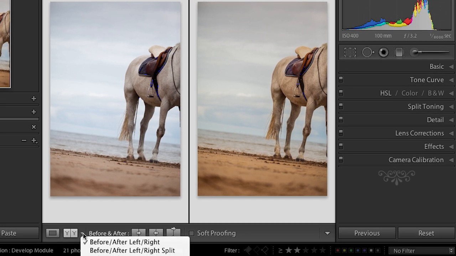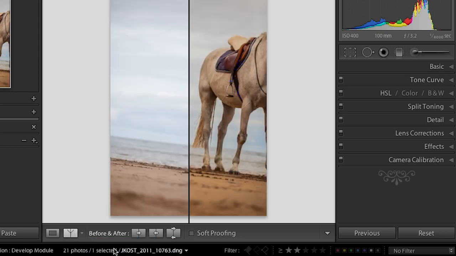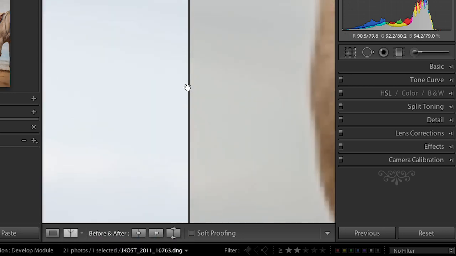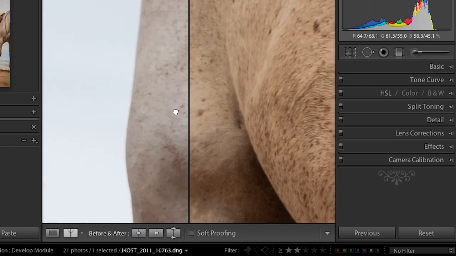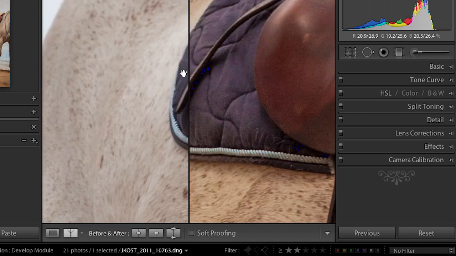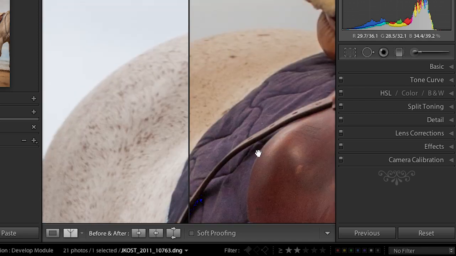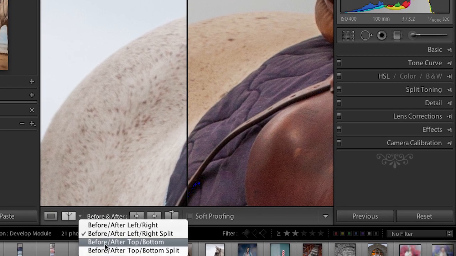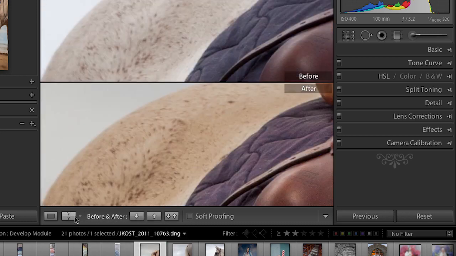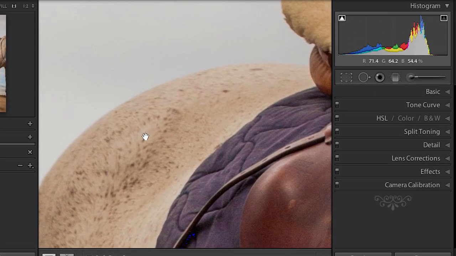There are different ways that we can view the before after. We could split the screen, which is quite nice because then when you zoom in and you move the image around, it actually will split the screen right here so you can see a before and after view. We can also view this as far as a top-bottom before and after with the split or without. And then to go back to loupe view, we can either tap the E key or simply click on this icon right here.